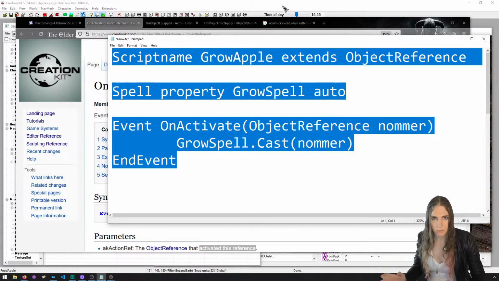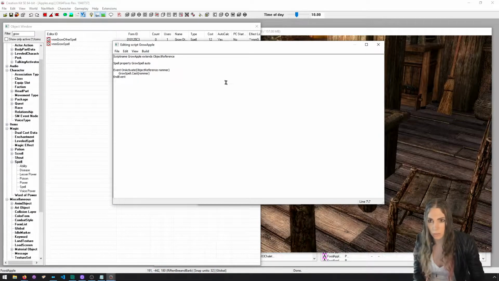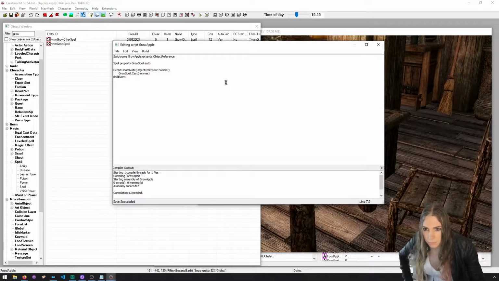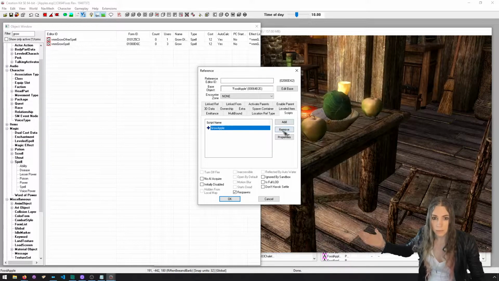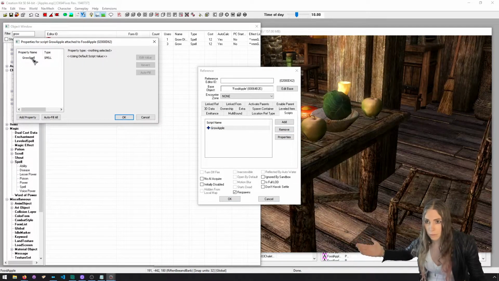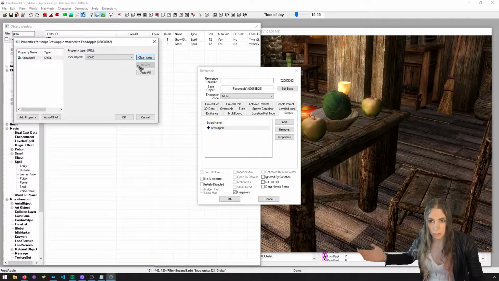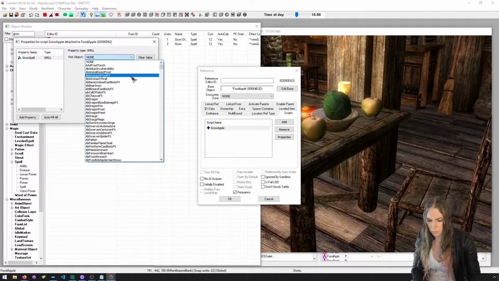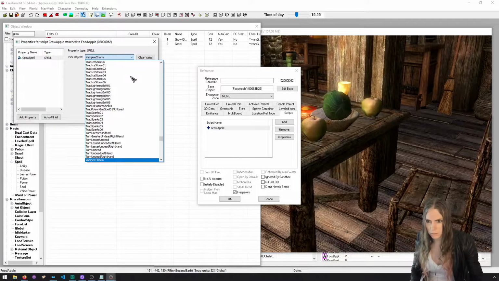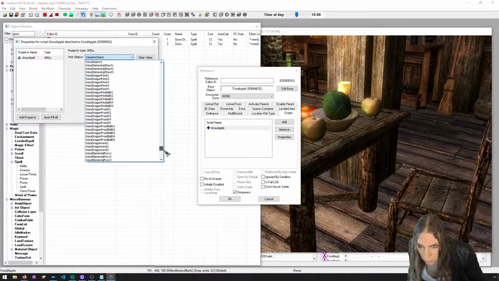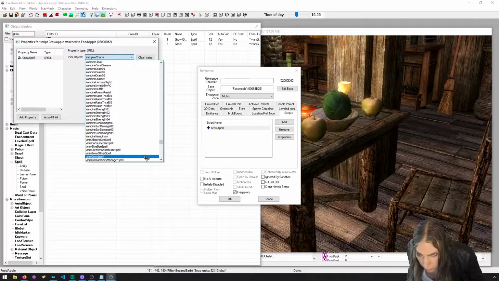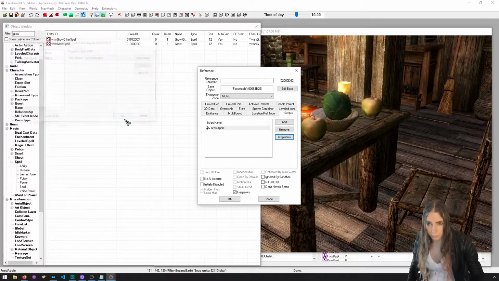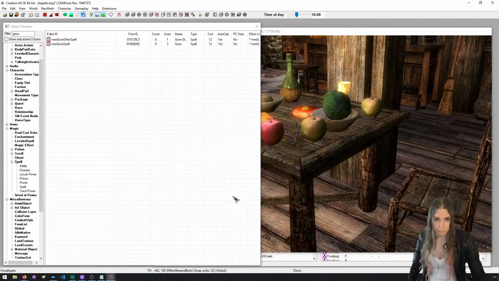I'm gonna put it in the little box that you've probably been editing in the whole time. Control S compile. It compiled. Let's go set that property. So here's the grow spell. Edit it. And we're gonna go to, what was that called? It started with V, right? VMM grow spell. Cool.